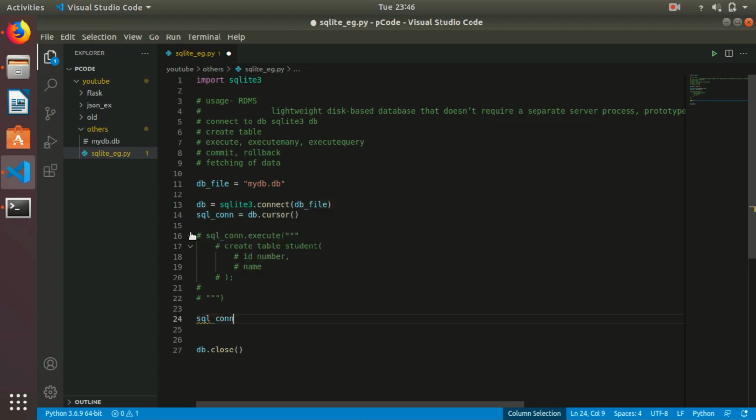Using the cursor, like sql_con.execute. For inserting, you need to mention INSERT INTO and the table name, that is our table student, VALUES, that means the values that you want to insert. You have two columns, ID and name, so you need to give a value for ID and name. First one, ram, is the value for the name column. Let's copy it. That is one way to insert.